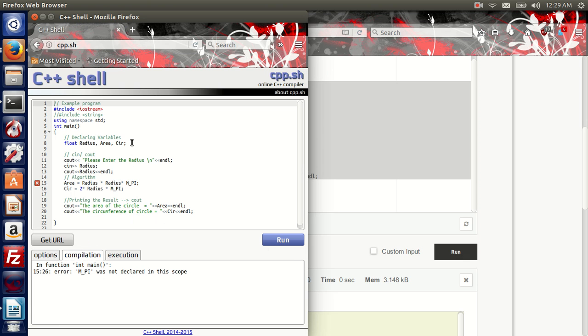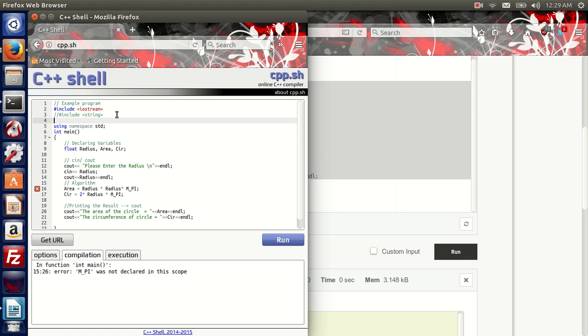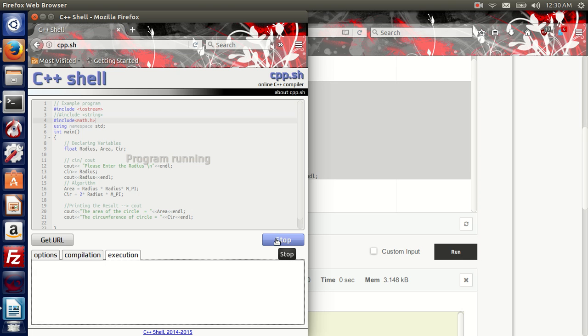Okay, we didn't add the C library for the pi. I'll do include. You can see the error here is saying M_PI was not declared, so it's not knowing what M_PI is. That means we forgot the library. We'll do math.h or cmath, and now it should work.